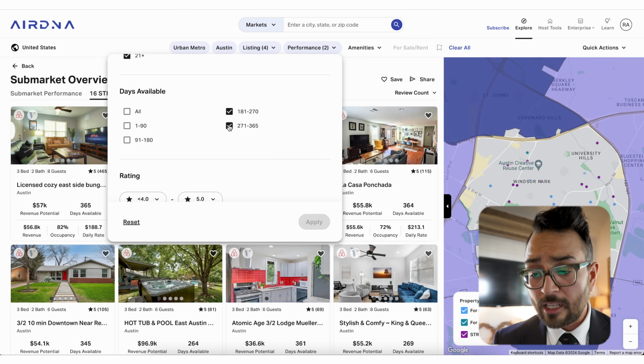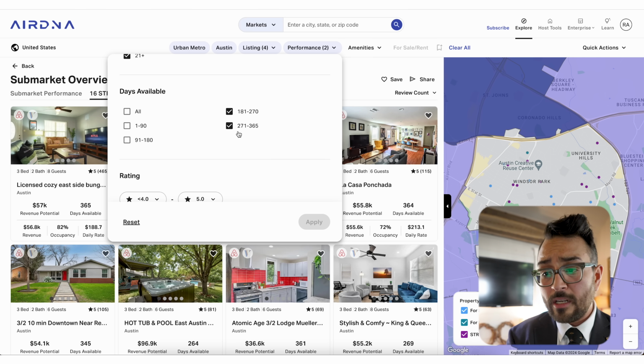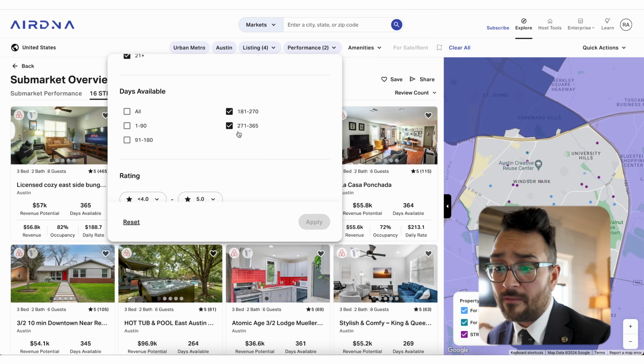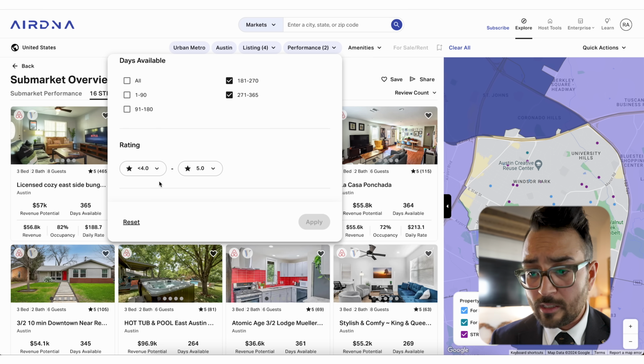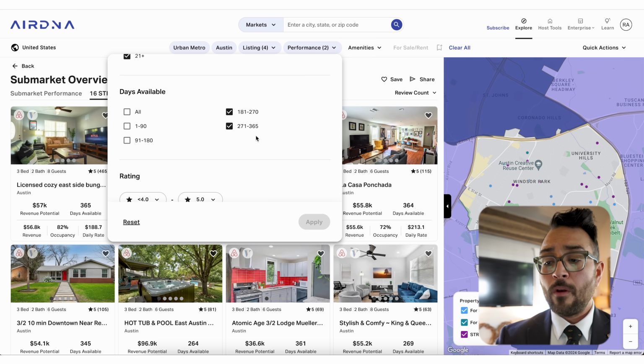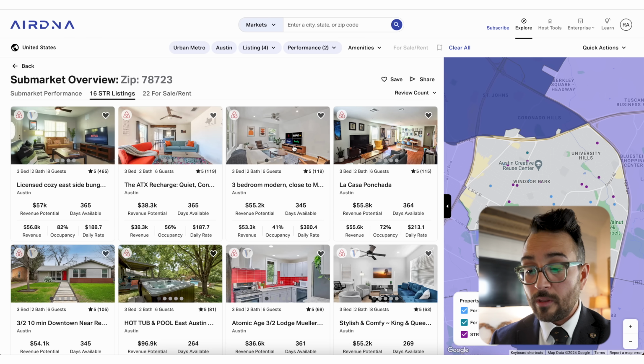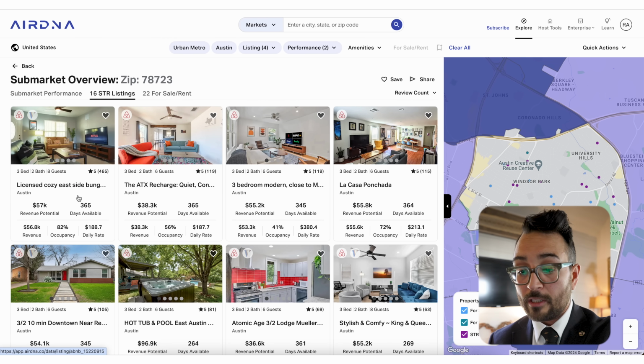I wanna check these 2 boxes on the right here, 181 days to 365 days. And then rating, this looks good to me, a 4 to 5. Now, when I'm looking at the days available, I am specifically wanting 250 days available and more. So when we scroll through the data here, you can see we have a ton of properties.